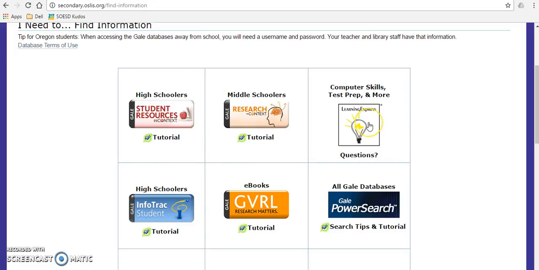The next one is Learning Express Library, and it is not like a traditional kind of database. It is study guides and practice tests for different curriculum areas. They also have study guides and practice tests for college prep like AP, ACT, SAT, for different computer skills and for careers. So they might have an entrance exam or an occupational exam, for example.